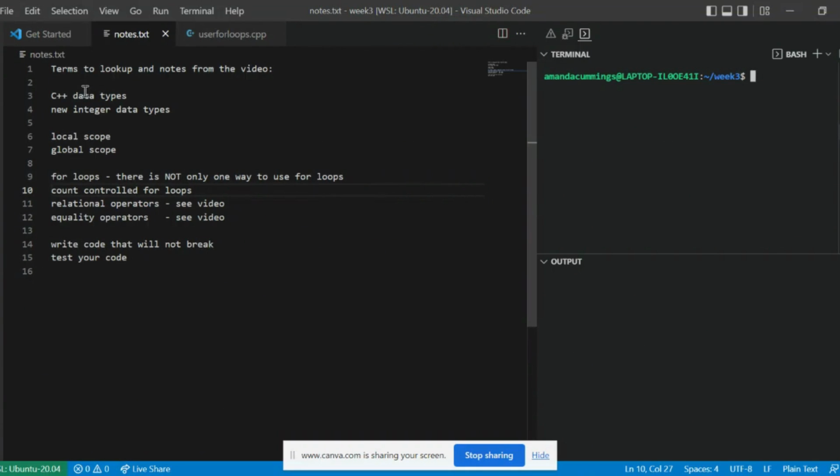As always, I created some terms to look up and some notes from the video. So we discussed that there are additional C++ data types as well as new integer data types. We talked a little bit about local scope. Nothing about global scope in this video, however, is something for you to look into. For loops, there is not only one way to use for loops or create for loops. In this case, we use count controlled for loops. However, there are additional ways to use a for loop. We have relational operators for you to look into and equality operators.